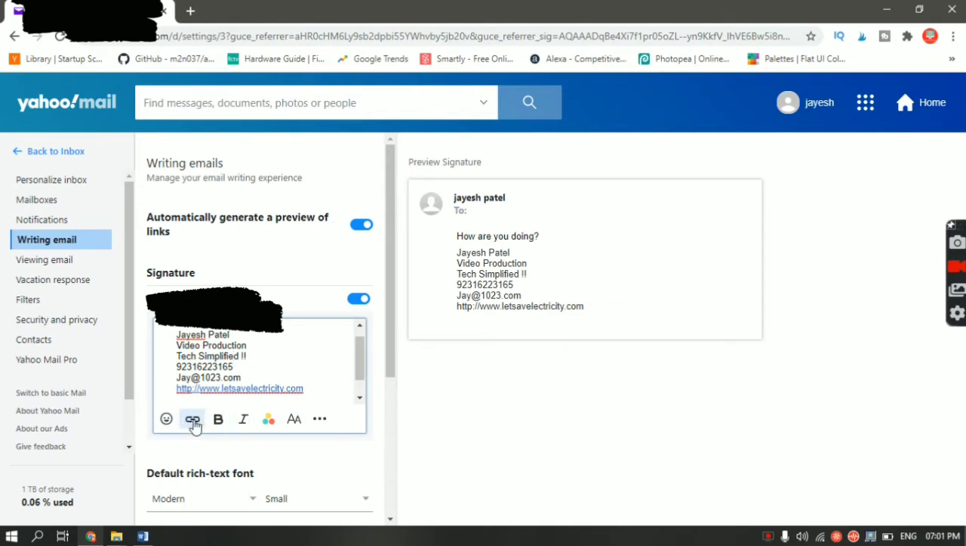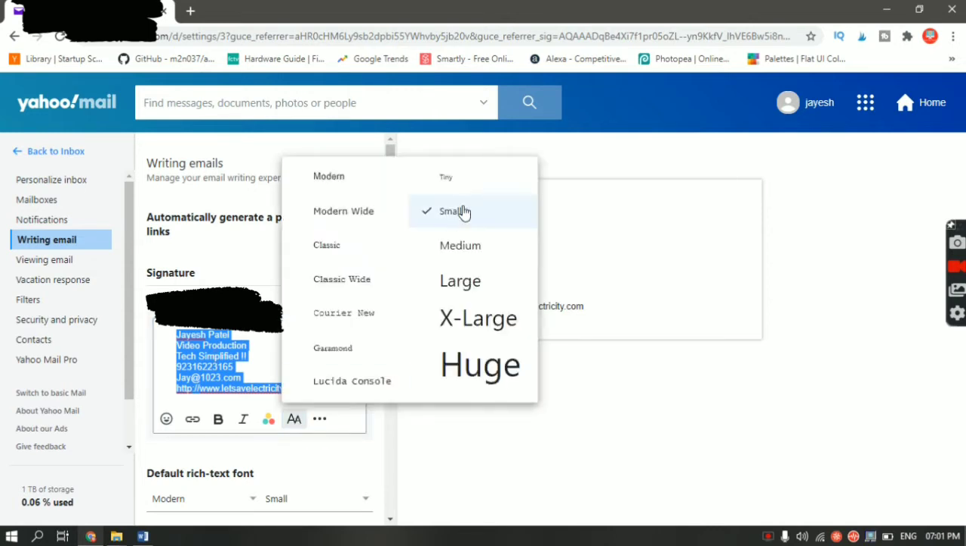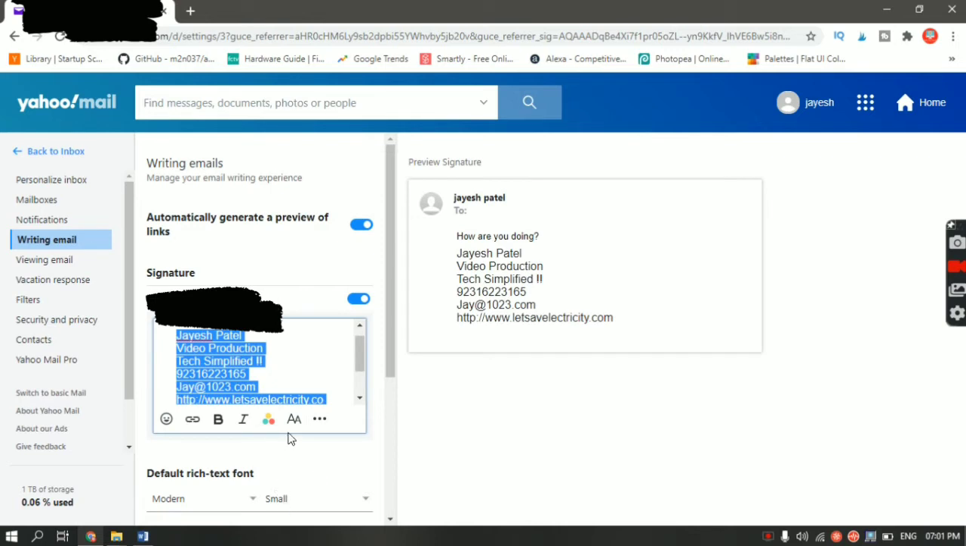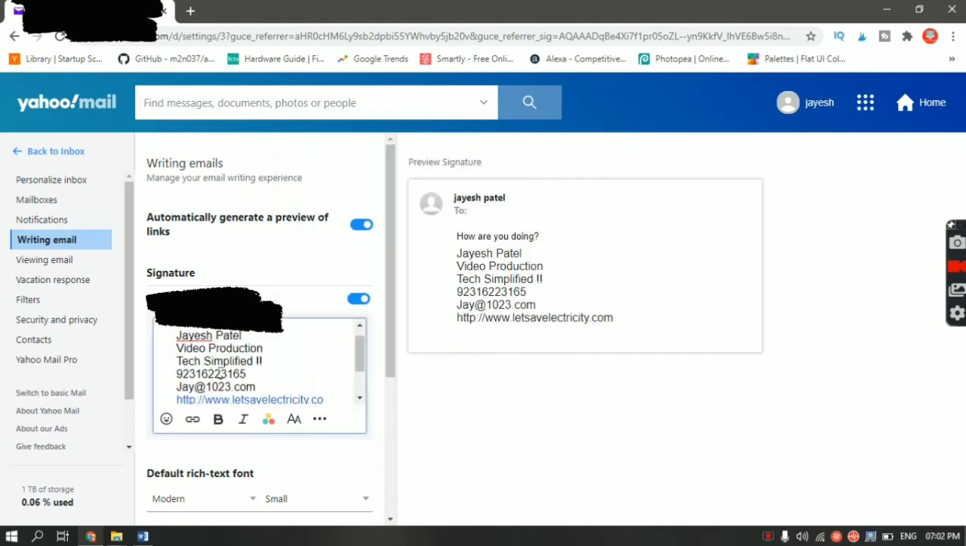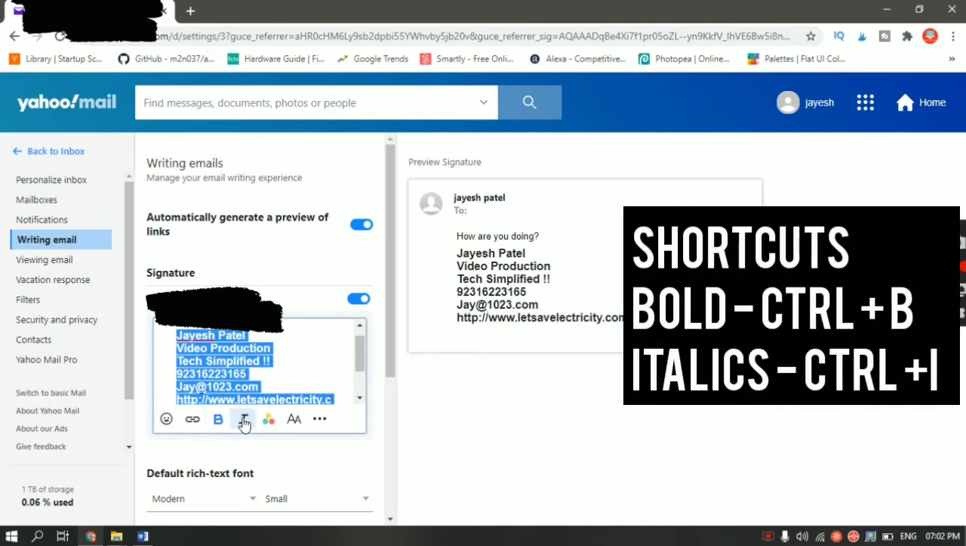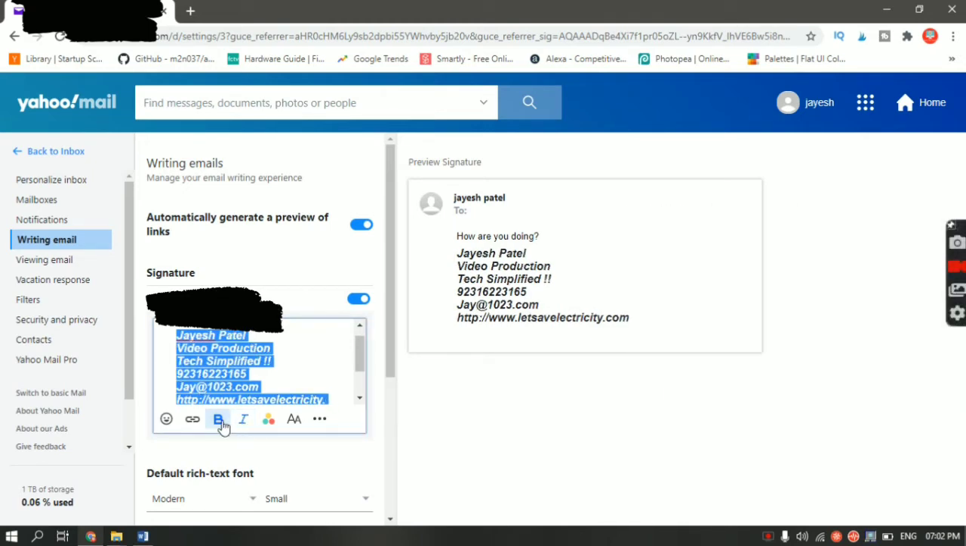Now as you can see over here on the bottom, there are a bunch of options using which you can change the way these text looks. Now let me select all, that is Control A to select all the thing, then go ahead in the font section and select medium. There's an option to select large, extra large and huge as well. I'll select medium. Medium looks good, as you can see on the right. Now let me select all the font and let me do it bold and let me do it italics. Okay, now this looks good as well.